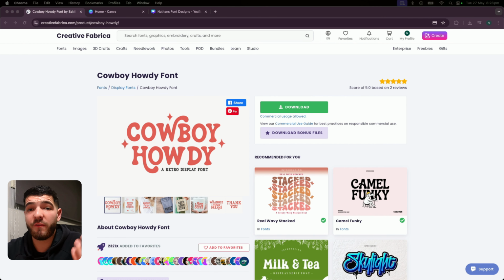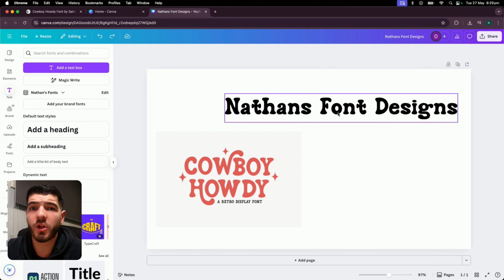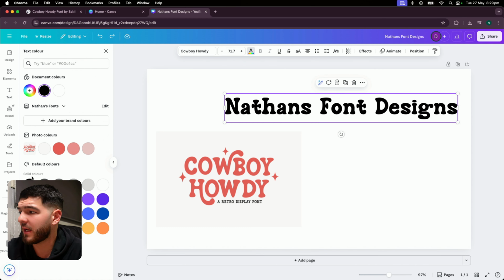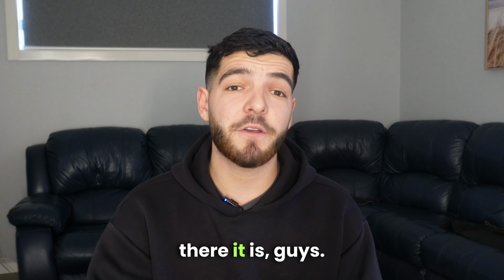Now, for example, if you wanted to make your font look cool like it did on the Creative Fabrica page, you could always copy and paste this image back into your Canva design. You want to go back and click on your text again, and then if you click on the color button up here, it's going to automatically load the colors from that specific photo. For this case, we want to go with this red color. And the great thing about Canva is that it literally just has it already there for you, ready to go. And there it is, guys.